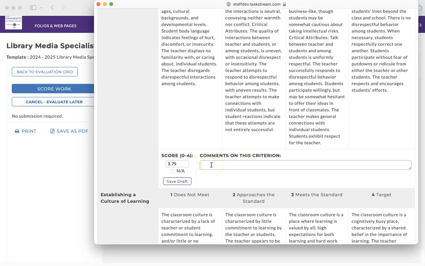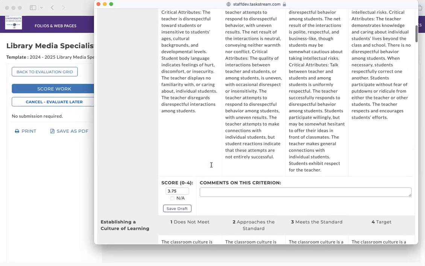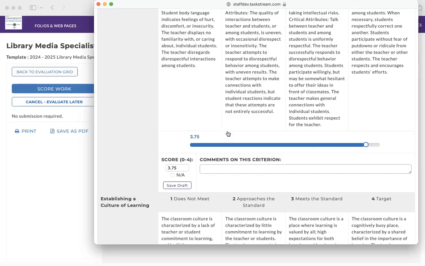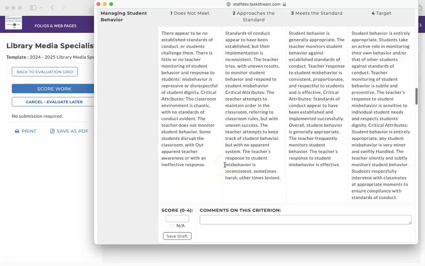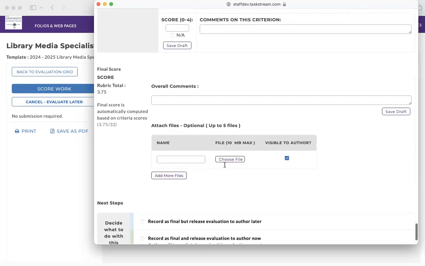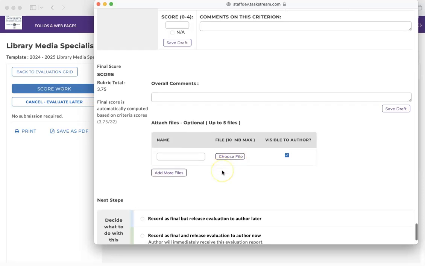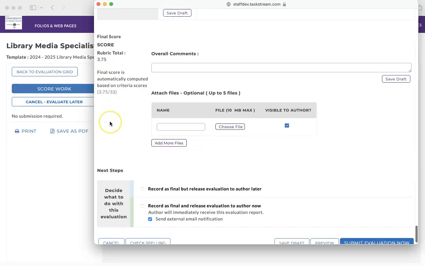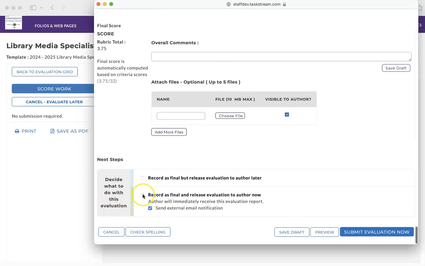And again, you probably had comments for each criterion, each of the 8. But again, if you just created a PDF of the one you filled out, you could go all the way to the bottom and you can upload it by choose file, finding it, and uploading it. Again, the final score Taskstream will calculate for you, and you can check it against your rubric. And again, you have to decide what to do with this. I recommend recording as final and release evaluation to author now. Author means student. But if you don't want to send an email notification, you don't have to. And then I would submit evaluation now.